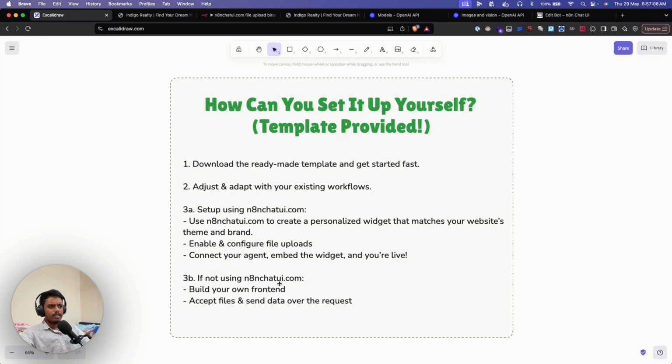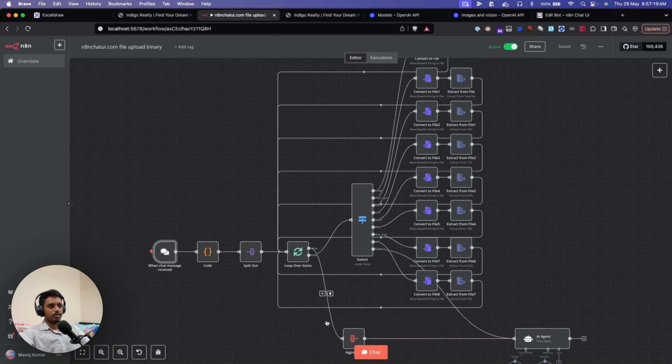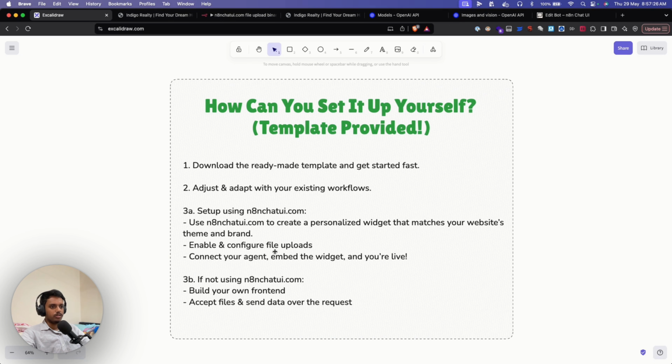And if you're not using n8nchatui.com, that's fine too. You can build your own front end, right? All you have to do is just make sure to process the files and make sure to send it over in the binary format, and then you can process it on the back end using the same template, and then just everything should be working fine as usual, right?